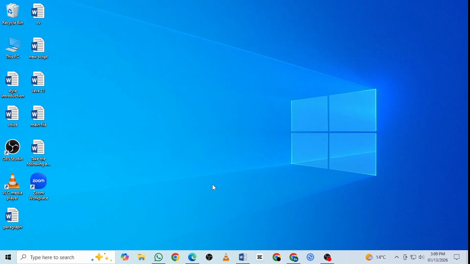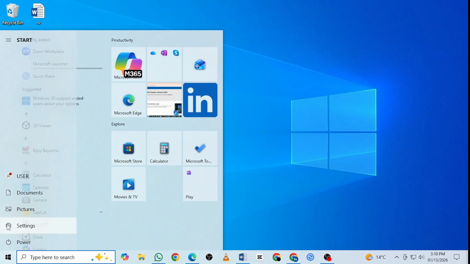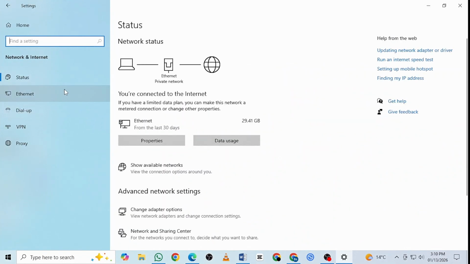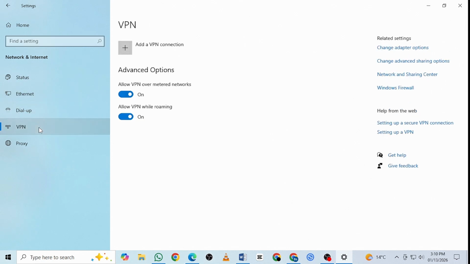Let's start with the built-in VPN option in Windows 10. First, open the Start menu and click on Settings. From there, select Network and Internet. On the left side of the screen, you'll see an option called VPN. Click on that and you're in the right place. Now, to create a new VPN connection, click on Add a VPN connection.